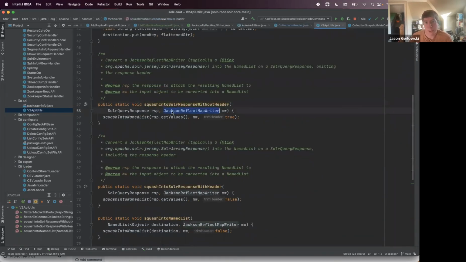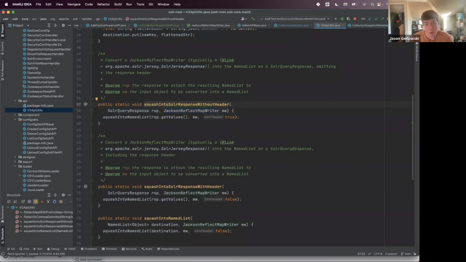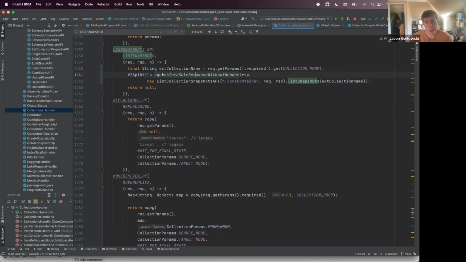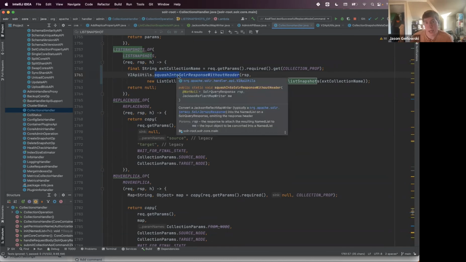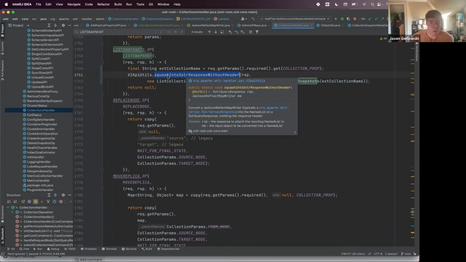And we talked earlier about this Jackson Reflect Map Writer interface. And one of the reasons we stick to that interface is because we have this utility that can use reflection to look at all of those JSON property annotations we put on things, and it can squash it down into the Solr query response loosely typed map format that the V1 code expects. So here we're reusing all of our API code, and all we have to do is wrap it in this one method call here. And then our V1 code path is good.